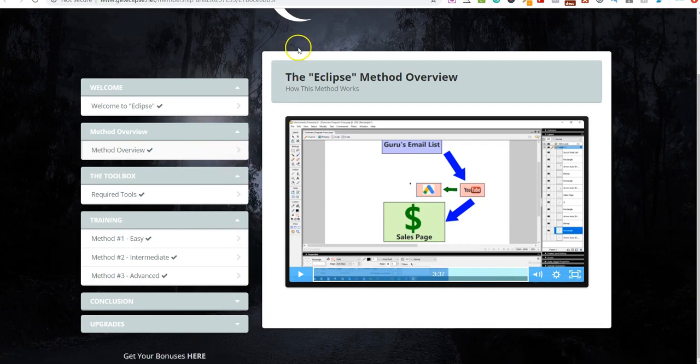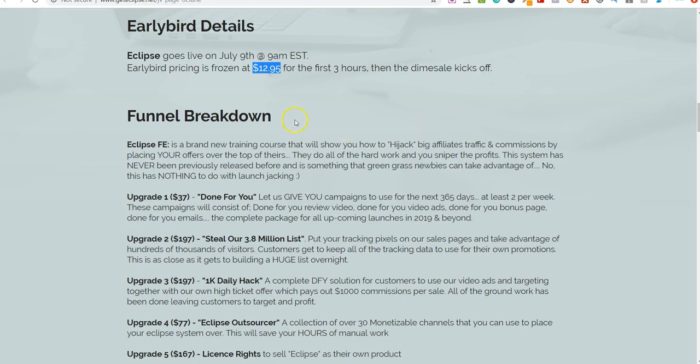So as you can see, for $13 you're getting a hell of a lot, and using a combination of what you learn in the Eclipse method and what you get in the bonuses, it's just going to help you to fast track your methods to make money online. Now, like any course online, it does come with upsells. So this is the funnel breakdown.